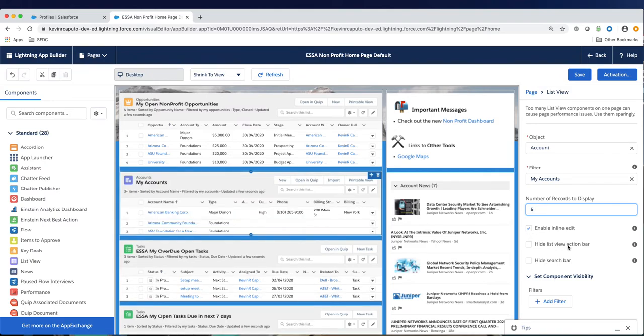And these features right here are actually really important. I'm going to show you this afterwards. But inline editing, I would definitely make sure that's checked. By default, it is, I think, checked. And this is a really, really nice feature if you're not using inline editing. And I'll show you that in a few minutes.